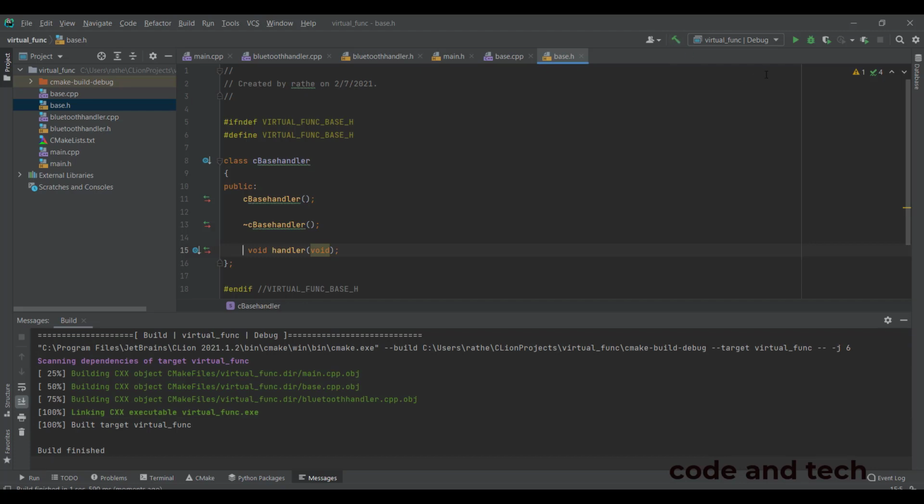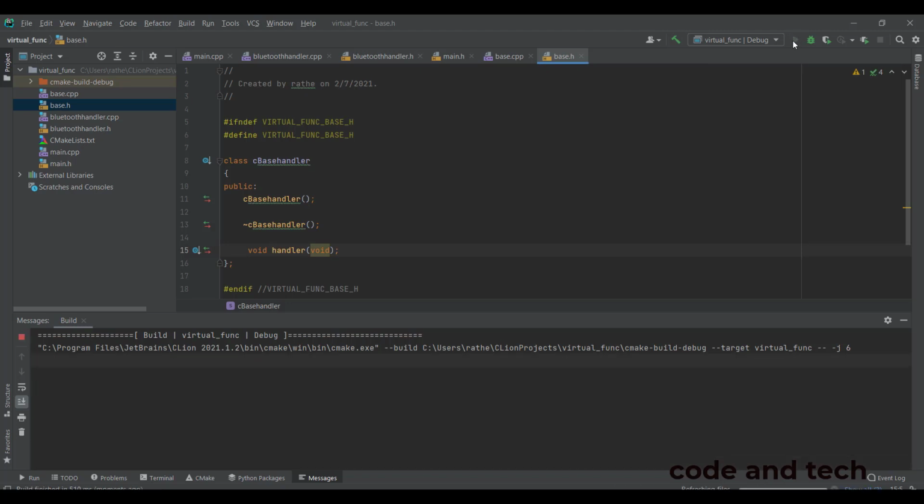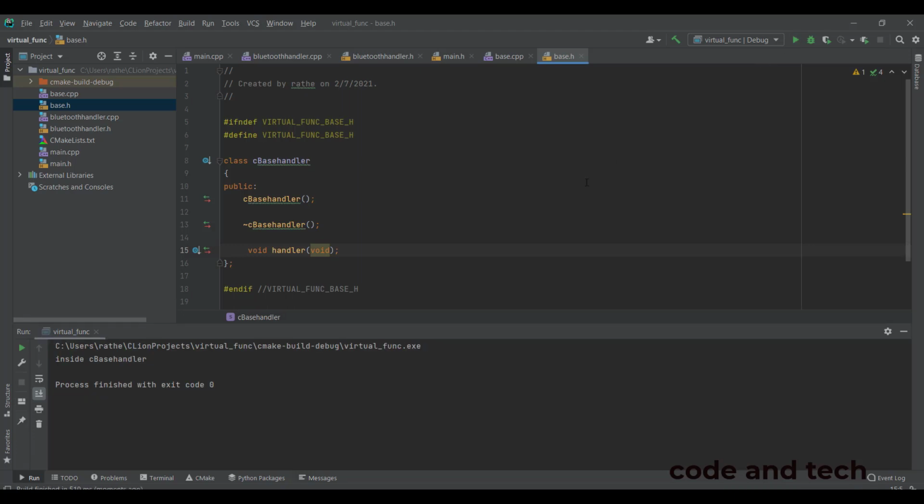Build completed successfully, and now try to run this function. Yeah, here you can see in the output the print statement inside the base class. If I remove the virtual keyword in the base class, then the base class function is called.